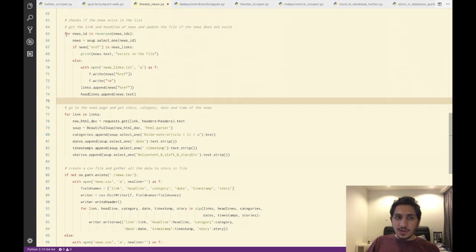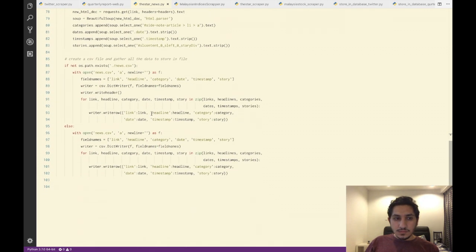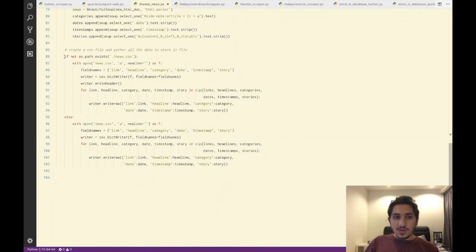In this loop here, we make sure that we don't store duplicate news. Then we store the results in a CSV file.